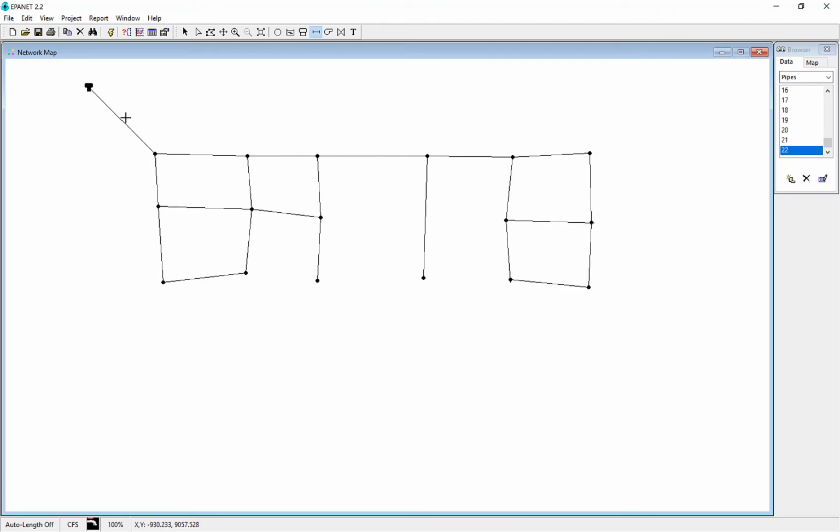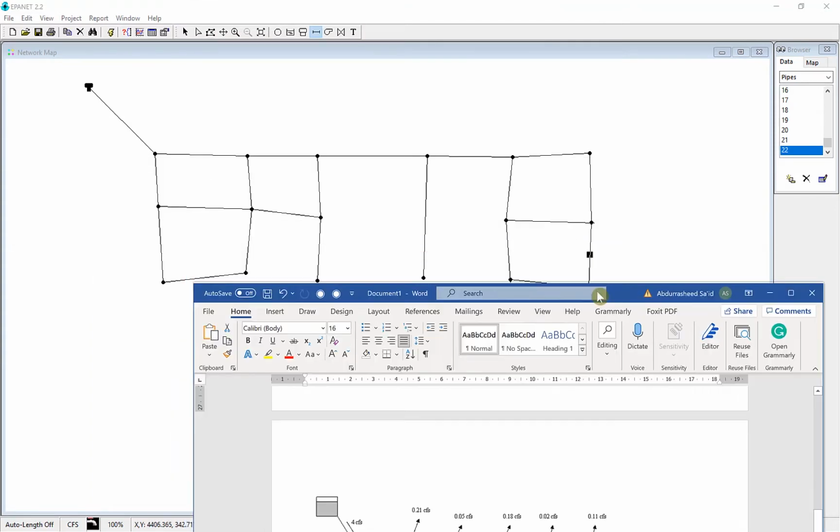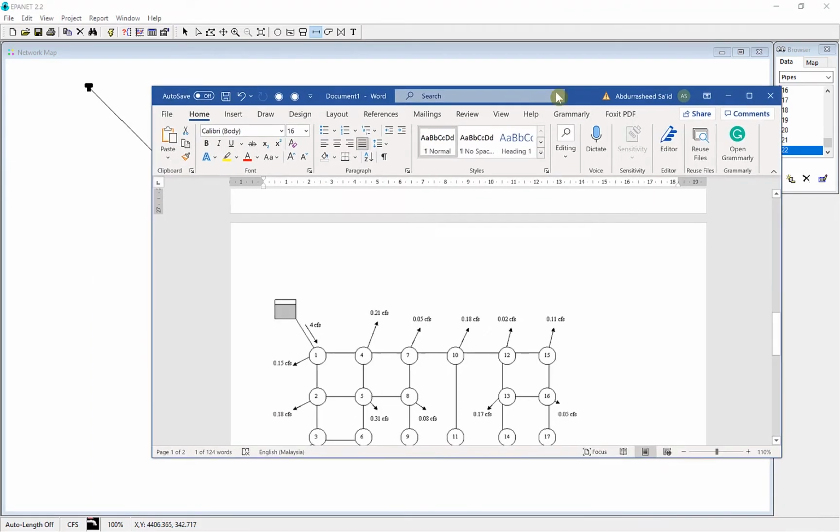Okay, so this is our network. It corresponds to exactly what we have on the map, but like I said, don't worry about the straightening. I will show you how to straighten them.